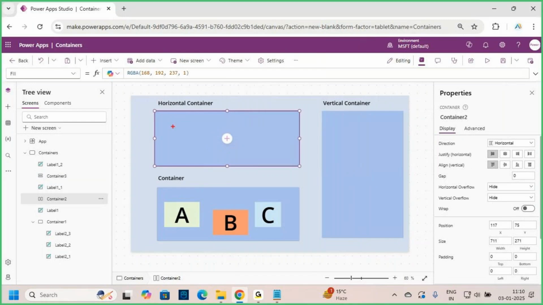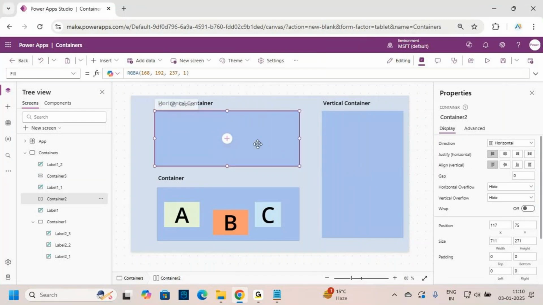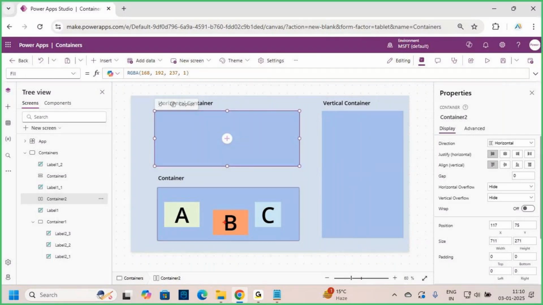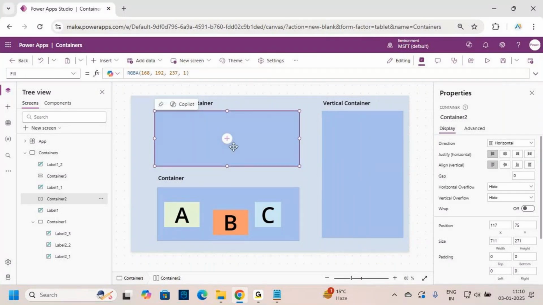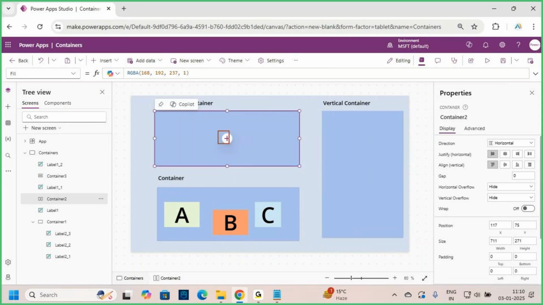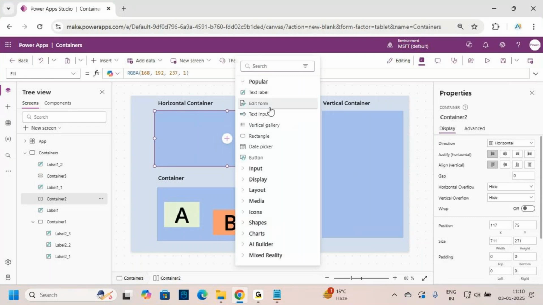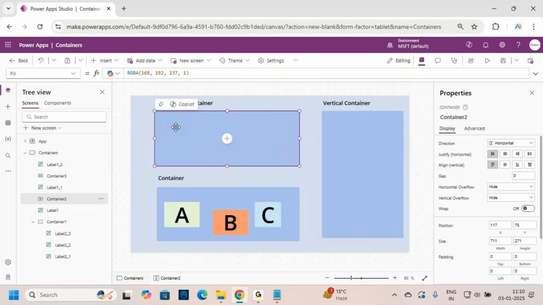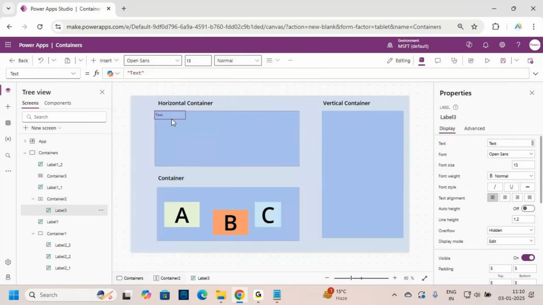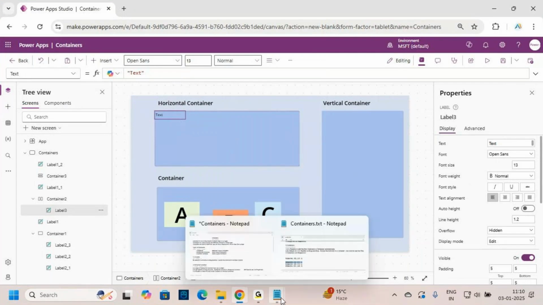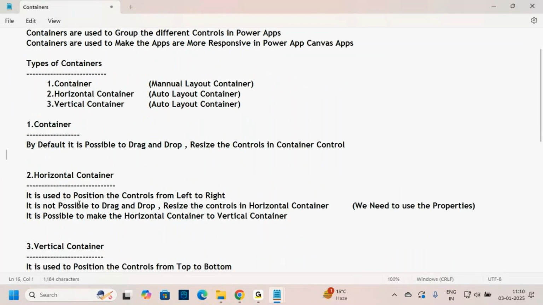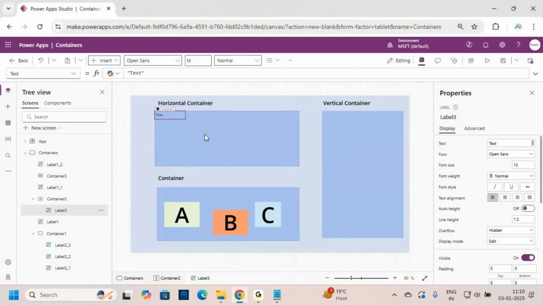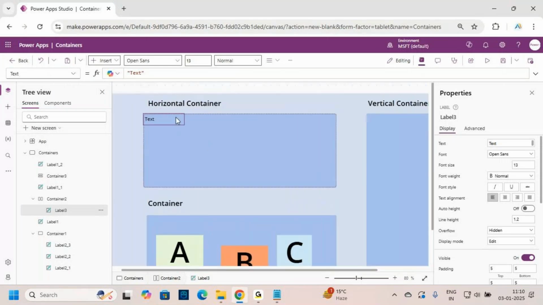Now let me discuss the vertical and horizontal containers. In this horizontal container, I'll add the same controls. You can directly add from here: you can see the plus icon, and when I click on it, you can see the insert tab. Or you can select this and go to the insert tab. Let me add one text label. As I said, this horizontal container is used to position the controls from left to right. Now if I observe here, I'm adding one text label. It is placed on the left side.